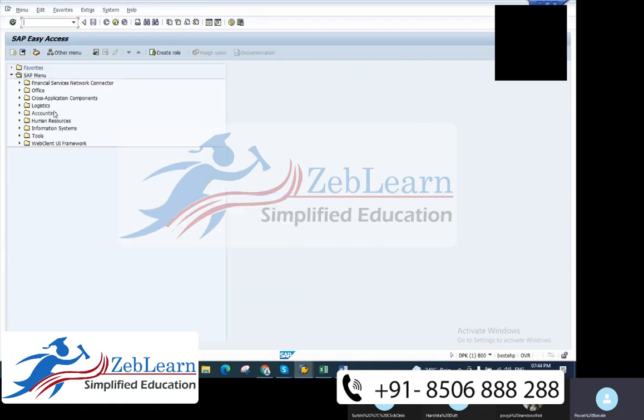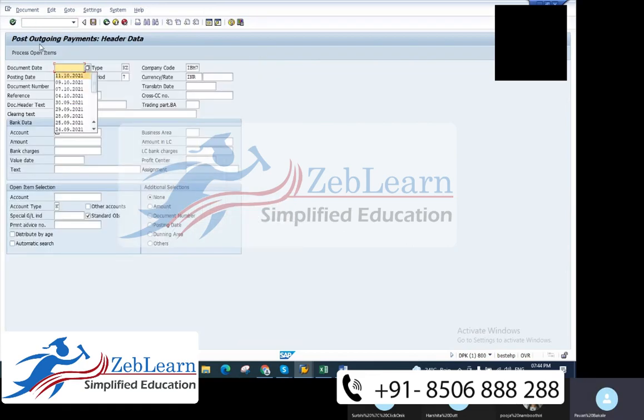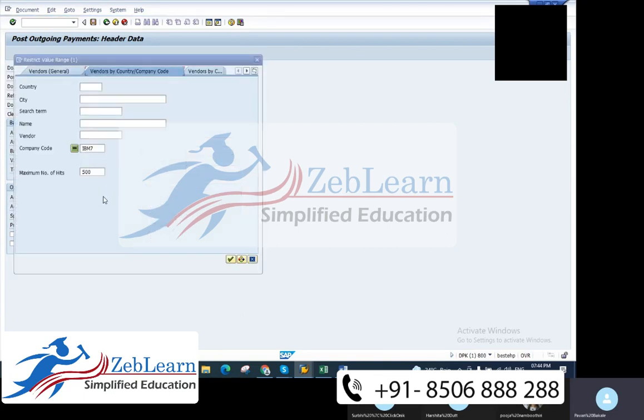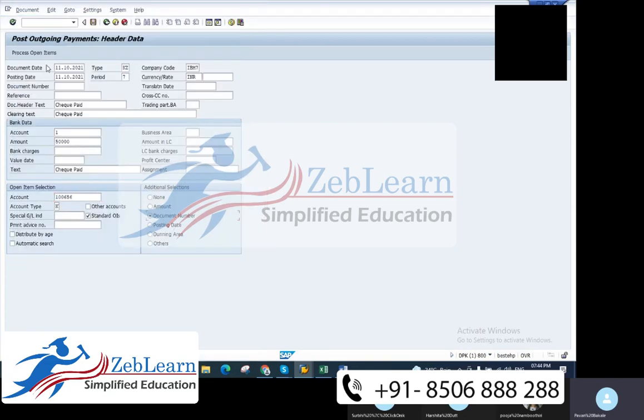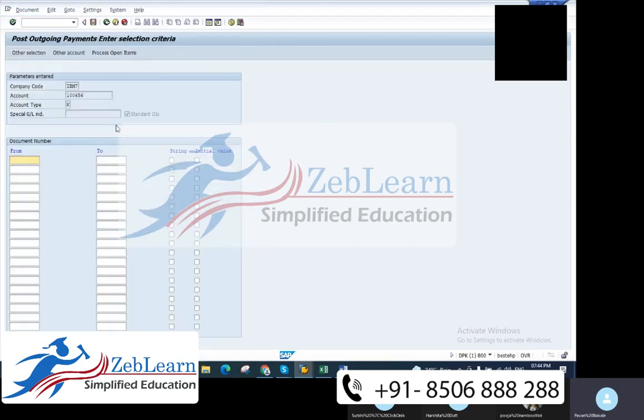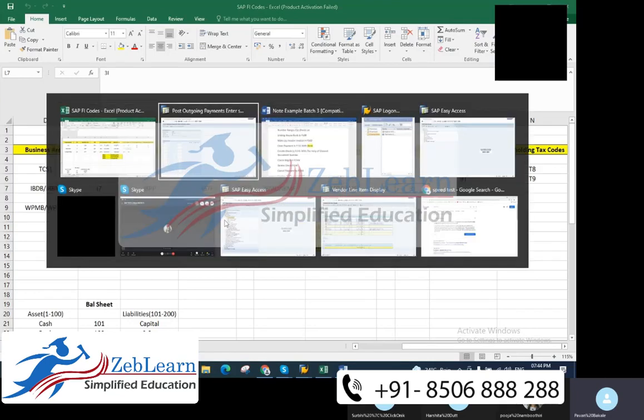This payment I'll clear with the bank now in F53. Outgoing payment. I'll put the date here, and check paid. Then I select the account here. Account means which particular vendor it is. I take the first one. Document number, process open items. Then here comes the document number, which we need to find.